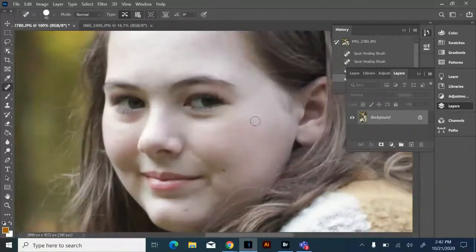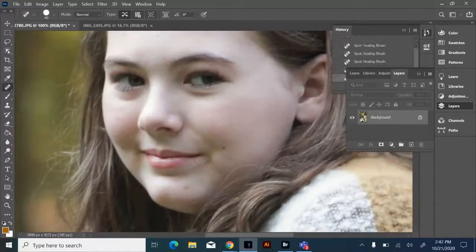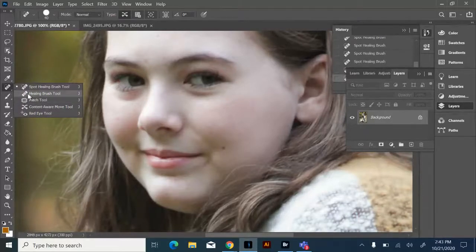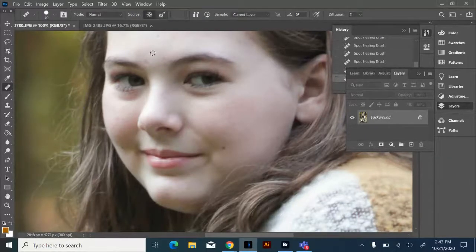I like to press Control plus to zoom in and just get main blemishes. I don't like to take away freckles or moles unless someone asks me to. But you can see it starts to do some funky things sometimes. So if it does that, you can always go into the other healing tool, which if you hold Alt and click, it takes a sample of a clear area and it'll blend it with the area you paint the sample on. So hold Alt and click.